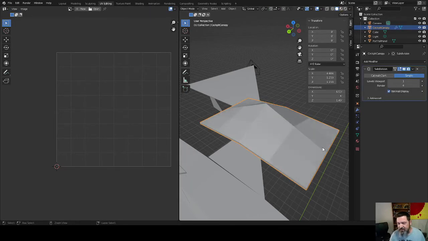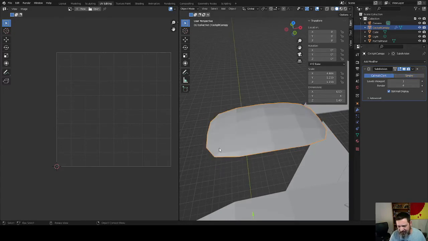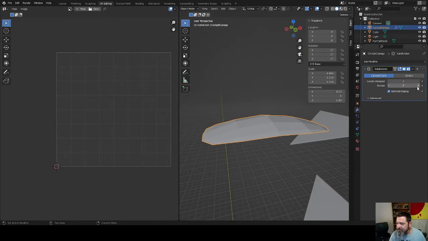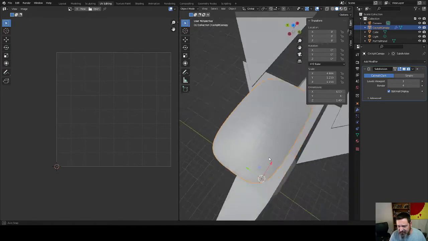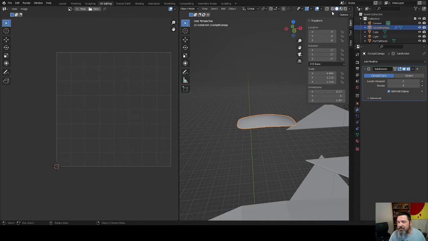So let's go all the way back to where we don't have our subdivision surface. If we go to Catmull-Clark, that will actually probably do us a little bit better. And if we go here, yeah, I'm kind of digging that. So let's see what it will look like in place real quick.